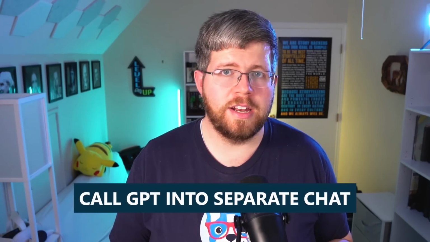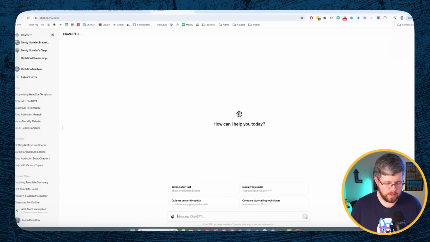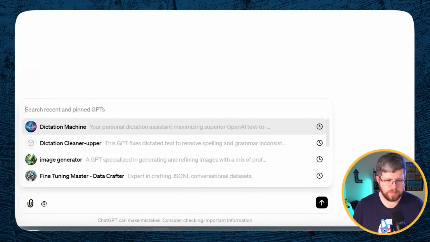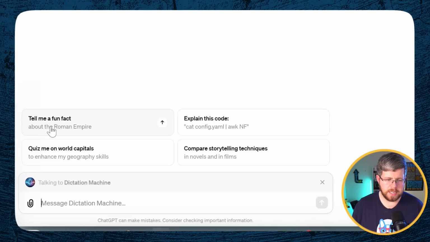But one thing that is interesting about these is that you can actually call a GPT into a separate chat. So the way that you do this is if you are typing away, all you have to do is hit the @ button, and it will give you a list of your GPTs that you have been using recently. You can also just create a new one. And I can just go ahead and click on dictation machine. And now it's talking to the dictation machine and bringing in the use case of that specific GPT.